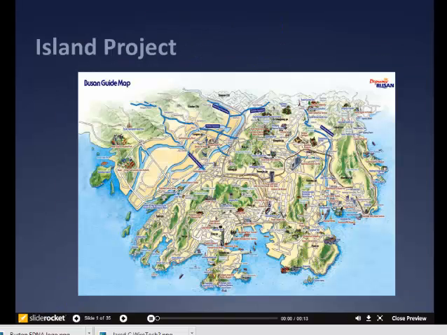I'm so excited for you to have the opportunity to combine some of the knowledge that you're going to be learning in your art class with some geographical knowledge to create your very own map of an island.